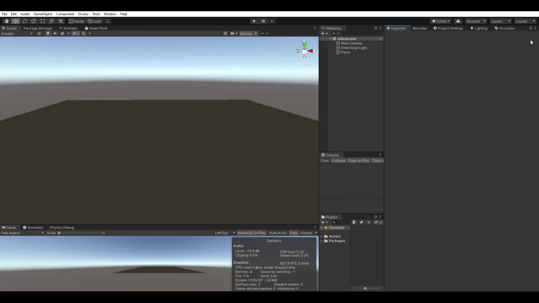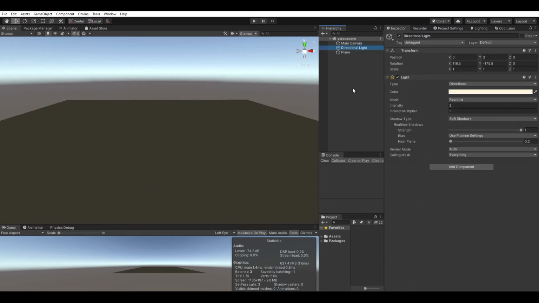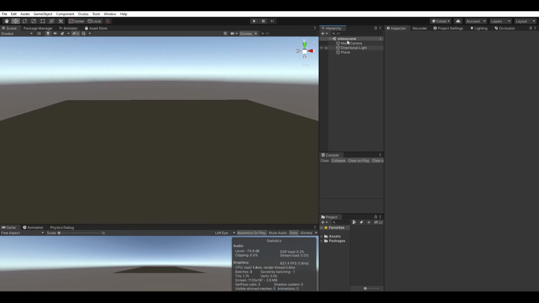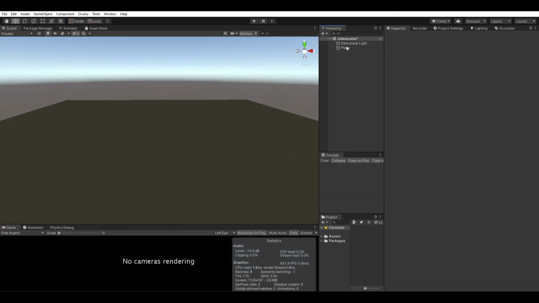Okay, so we start with a blank Unity project. I have already imported the Oculus plugin from the asset store or from the package manager, depending on which Unity version you have. I'll get rid of the main camera. We have a plane and a directional light. That's fairly standard. Nothing fancy. I've just applied a dark material to the plane.